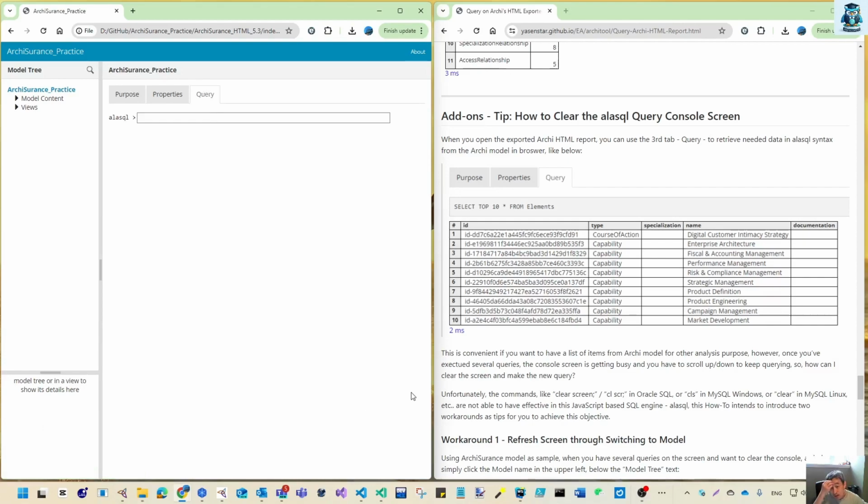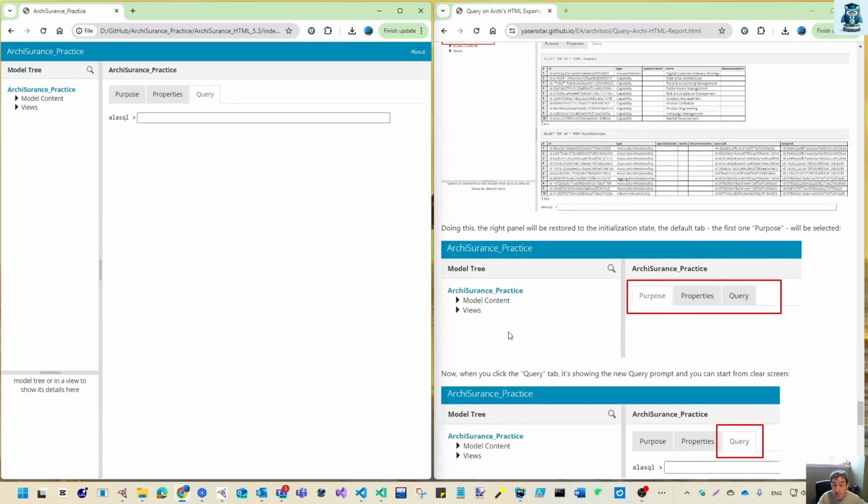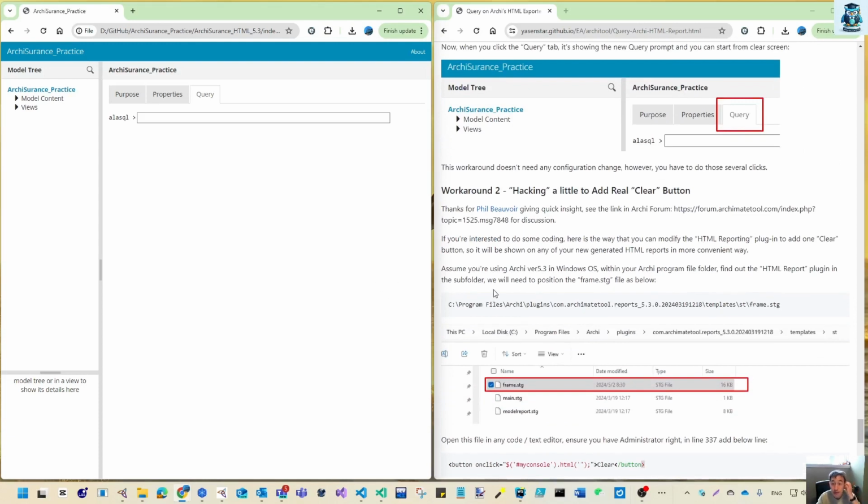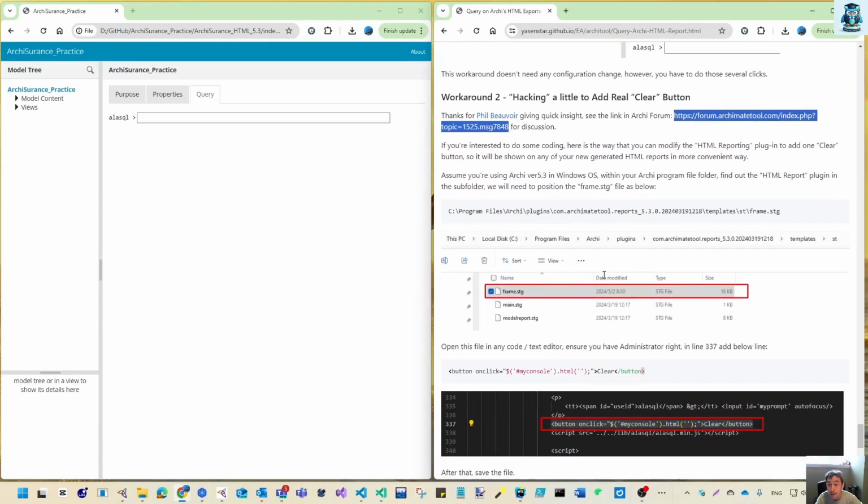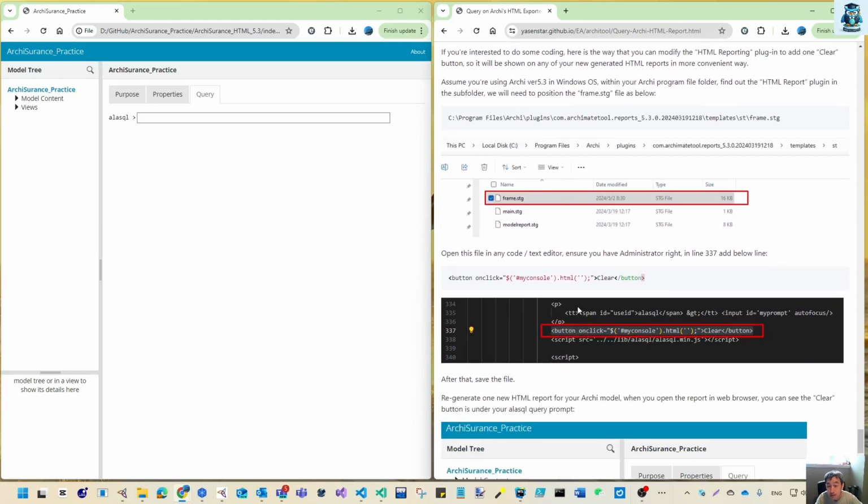And I will introduce another thing. Thanks to Phil, who introduced this to me in this forum discussion. He is hacking one line of this HTML report export plugin file, adding our customized button. So this button is just to do this. When you click it, it will clear the console.